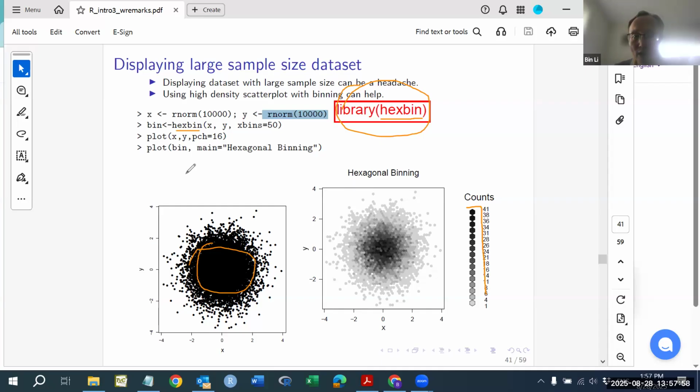Okay, and then I can do the plot for these bins. And you can easily see that the center of this bivariate distribution is around 0 and 0. X is 0, Y is 0. And that's obvious because X is from standard normal, which has mean 0. Y is also from standard normal, which has mean 0. So this looks much better than looking at this, right? So that's one way to display the large sample size data.